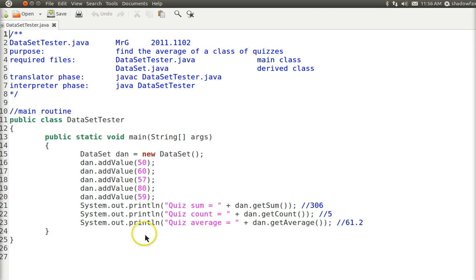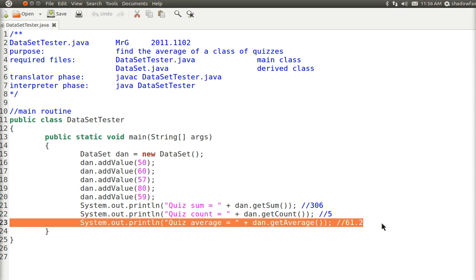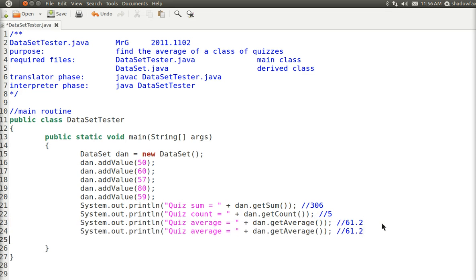Let's add another print line. Let's print out the largest and smallest, getLargest, getSmallest, something like that. And the largest in this data set is what? 80? Okay. And the smallest in this data set is 50.